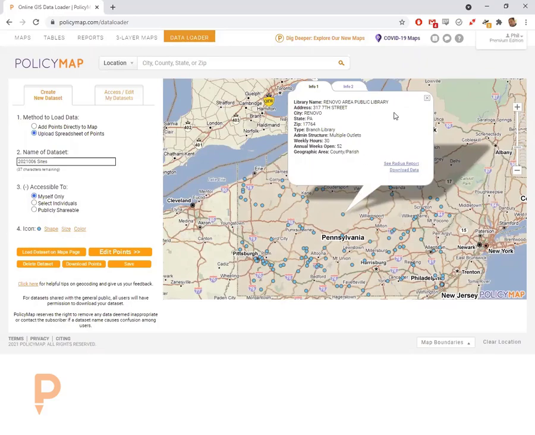Yeah, I think I already have one of our programs, our rental assistance program, that I entered a bunch of addresses in.